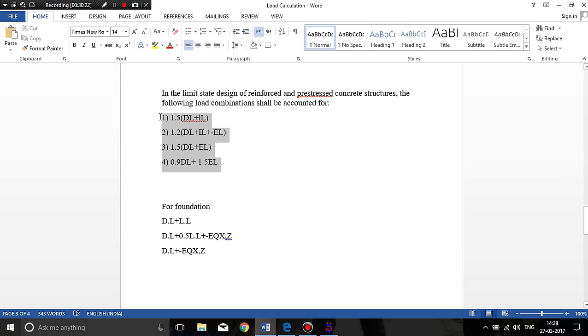This load combination was for the frame structure, and this is for the design of foundation. Dead load plus live load, dead load plus 0.5 live load plus minus EQ earthquake in X and Z direction, dead load plus minus EQ XZ. 0.5 means 50% of the live load as per IS 1893 will be considered, because the live load intensity or the imposed load is more than 4 kN per square meter. So I will define this load combination for the design of my foundation.